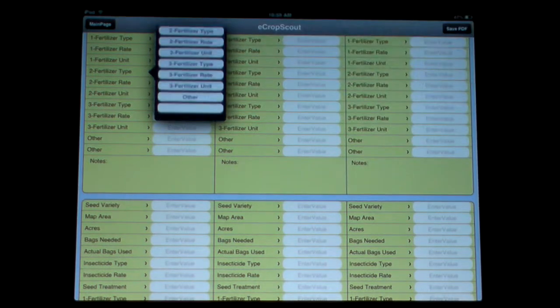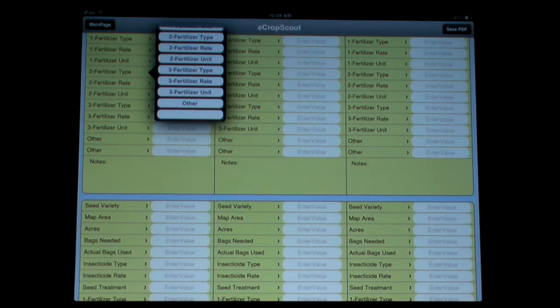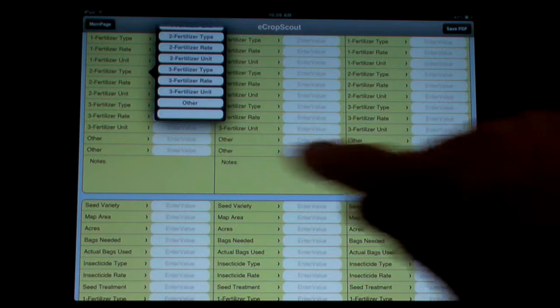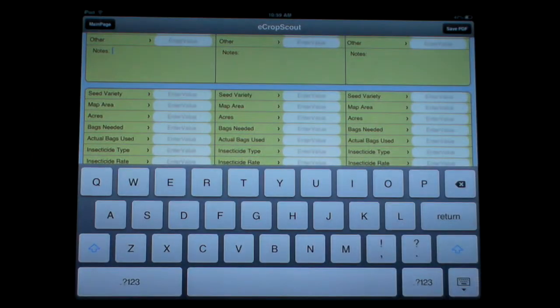So if you have a desire to put something else in there that you want to keep track of, you certainly can. You just hit other, you just type in what you want to have in there, and then that'll go into your database and come up the next time. So you can do that. And then notes, you can put in whatever notes you need. Maybe there was an issue when you planted, that type of thing with that particular variety.